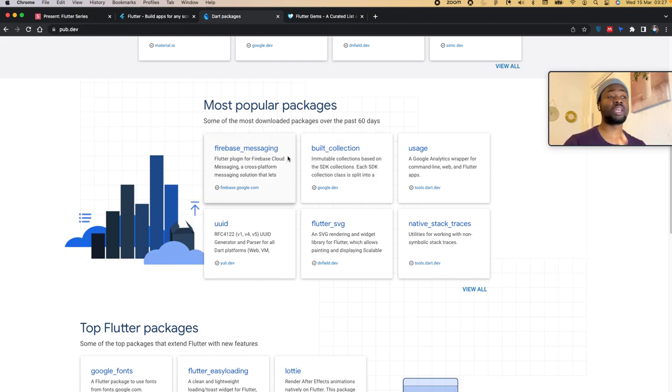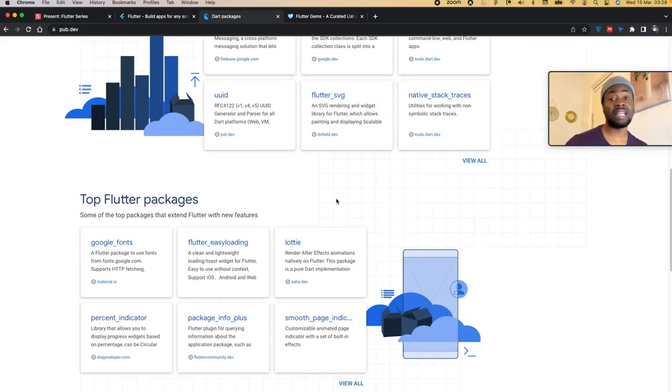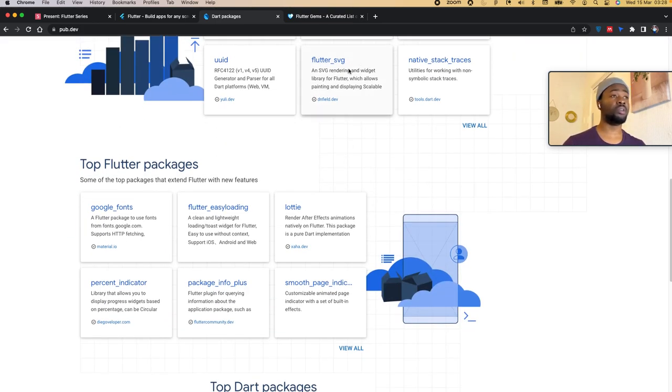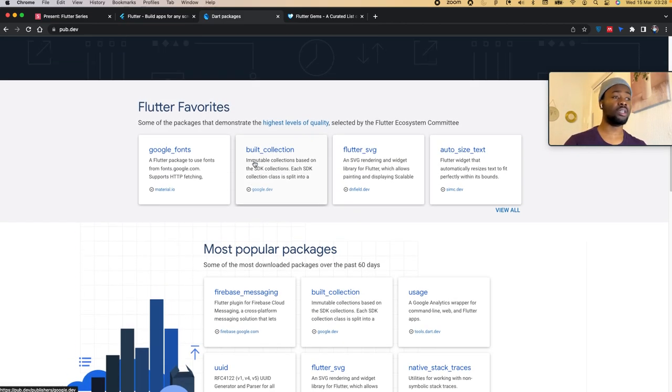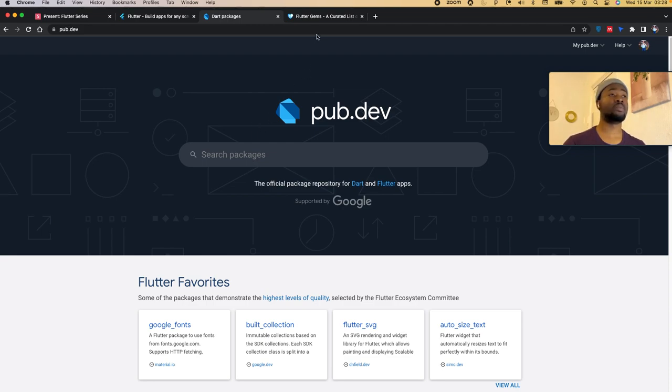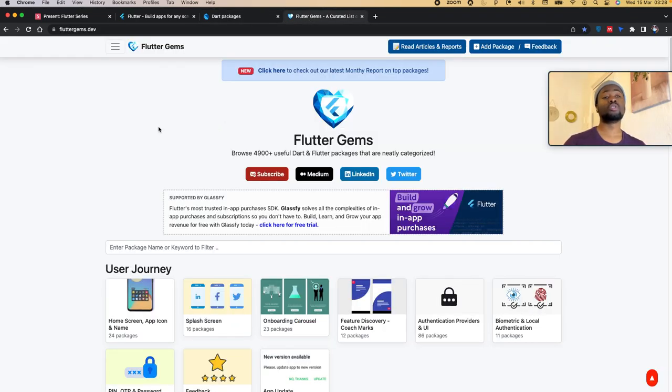Of course, please don't get confused with everything here. We would get into them one after the other as need calls for it. You see loading files, Flutter SVG, and all those things, scalable vector graphics, that's what SVG is. So we'll get into that one after the other. And then Flutter Gems. So what happens here?